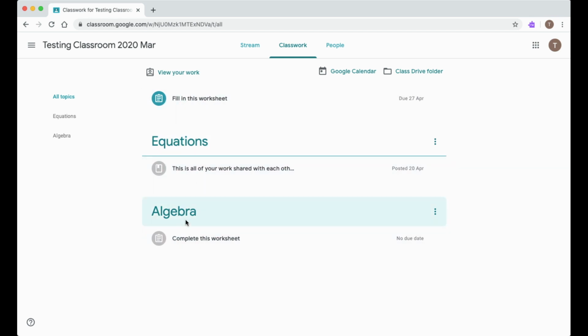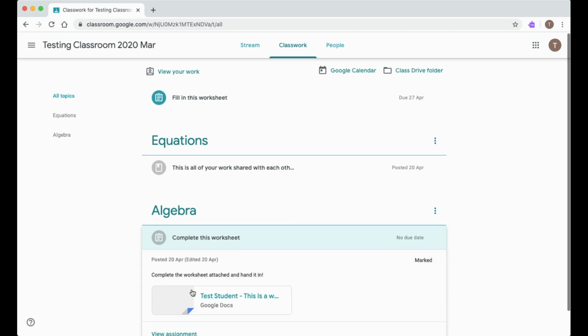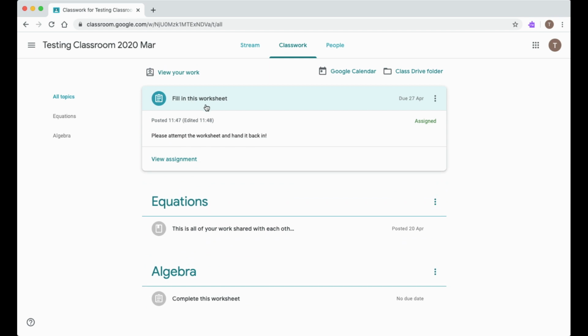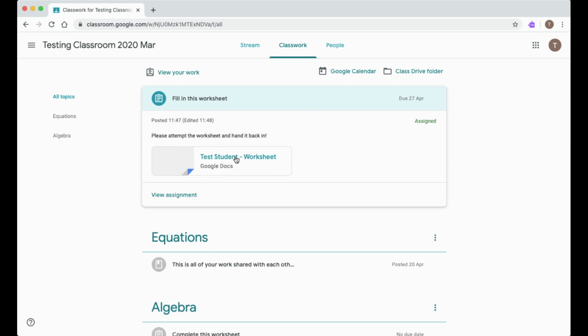If I give you an example under this one, under algebra, there's a worksheet. If I click on this link, it will show me the worksheet I've got to complete and the work that I've got to do. This one's actually been marked, and we'll come back to looking at marked work in a minute. This one at the top hasn't been completed yet. It's been assigned, so I might click on this link and go into this worksheet to complete this worksheet.